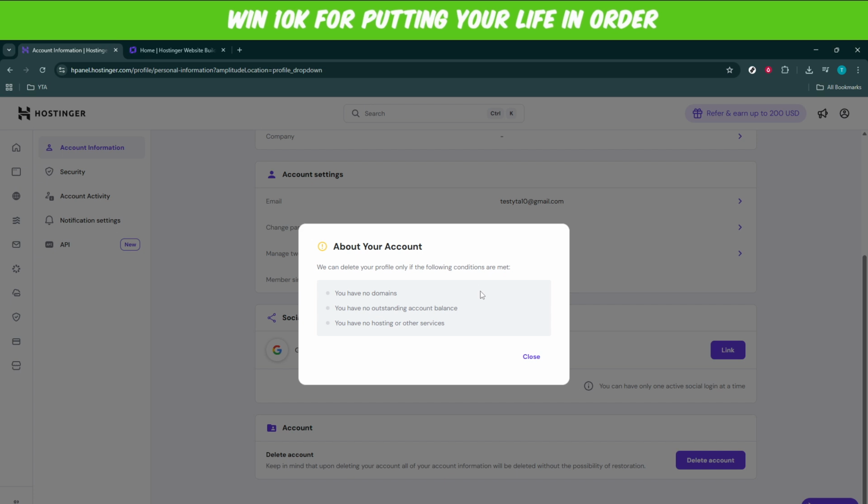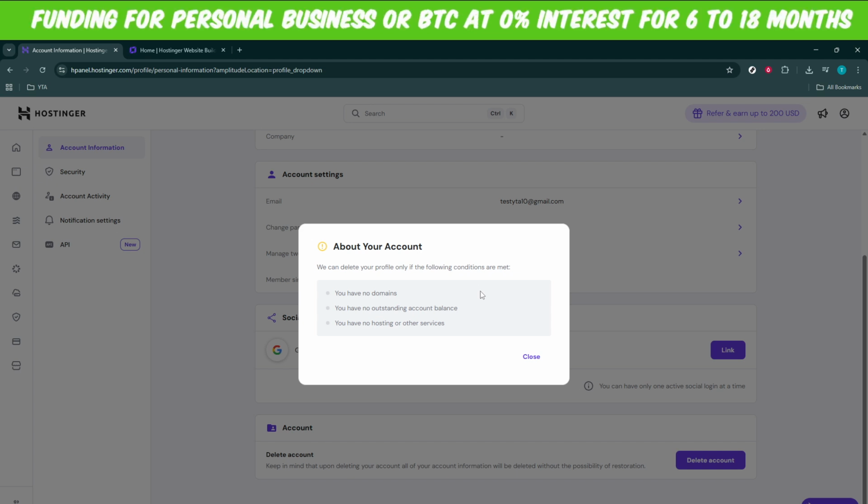This action will bring up a prompt asking you to confirm your decision. Hostinger wants to ensure you're absolutely sure about this irreversible action. Confirming the deletion means all your hosted domains, files, and settings are removed, so take your time to think it through. If you have any doubts or encounter difficulties at this stage, consider reaching out to Hostinger's support team.